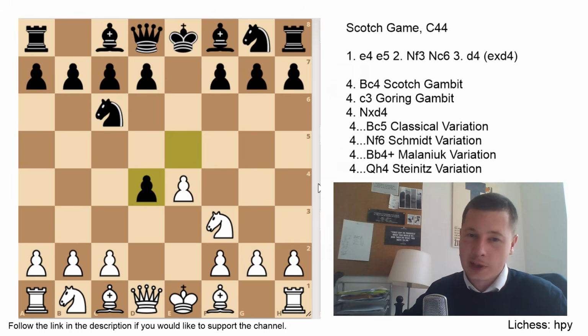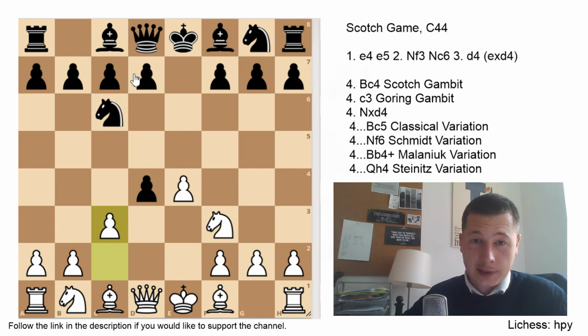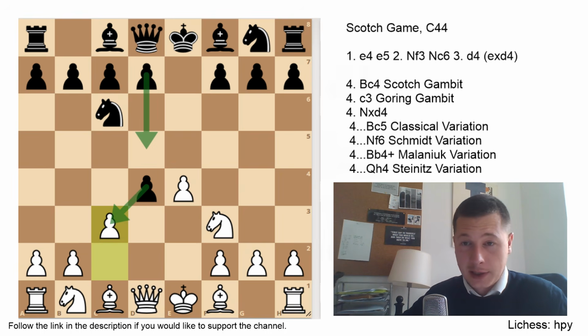c3 really isn't justifiable in my opinion. So let's look at c3 first. This is the Garry Gambit. Now black can of course take the pawn or not take the pawn. d5 and takes are two moves here. I think taking on c3 is perfectly fine, winning a pawn.